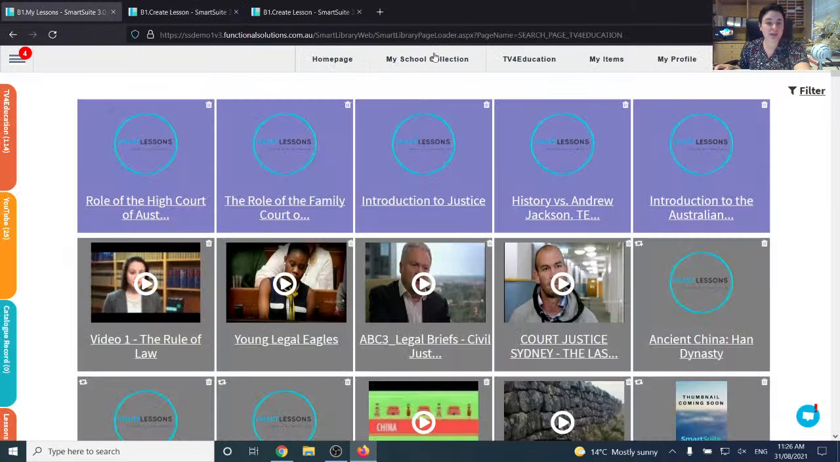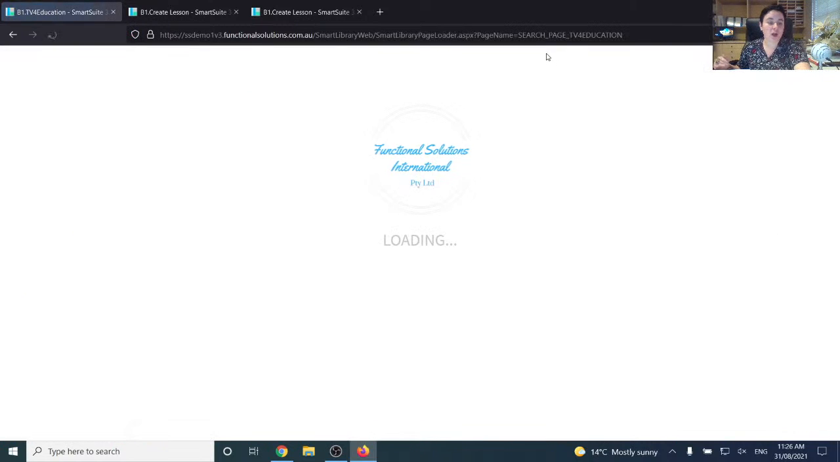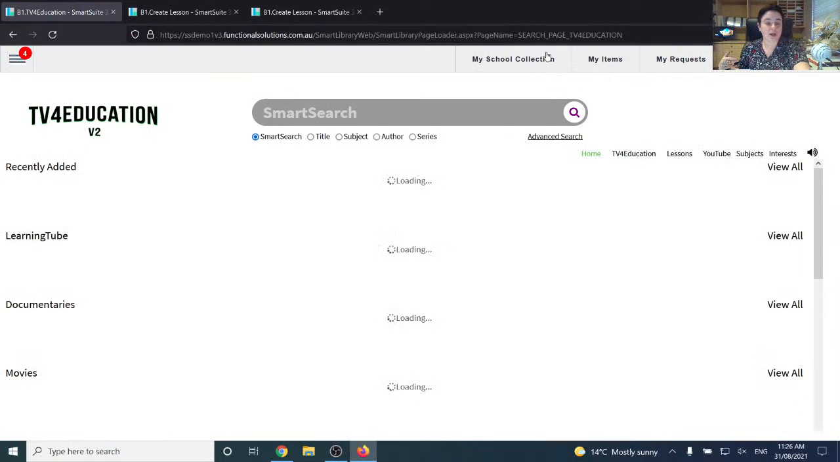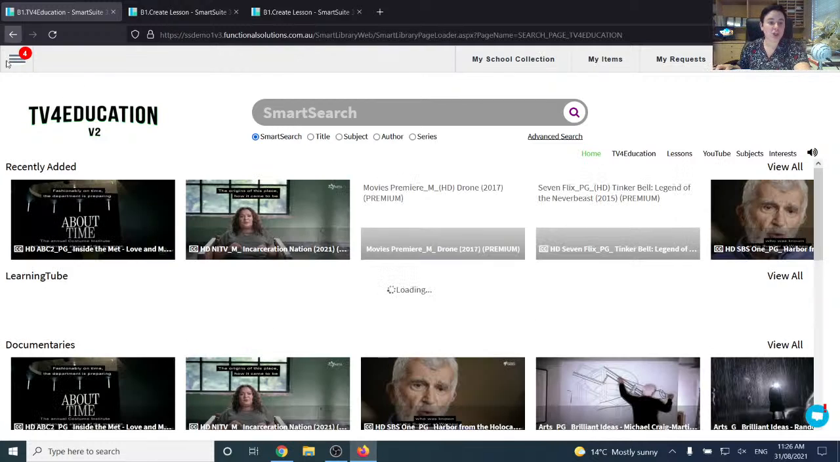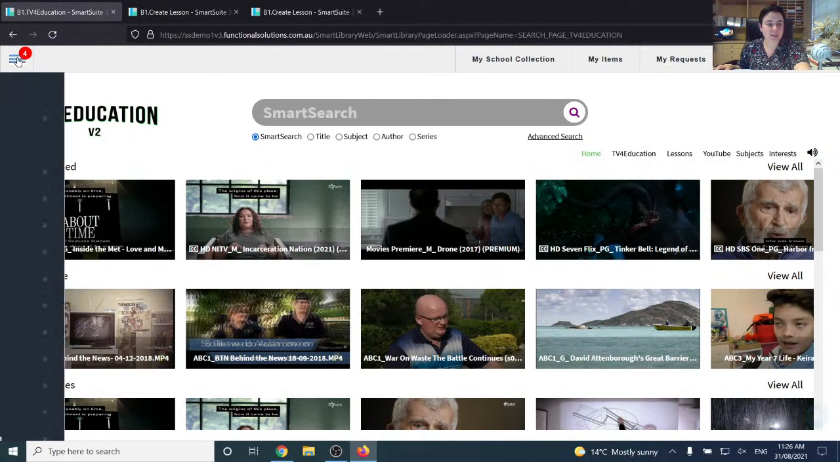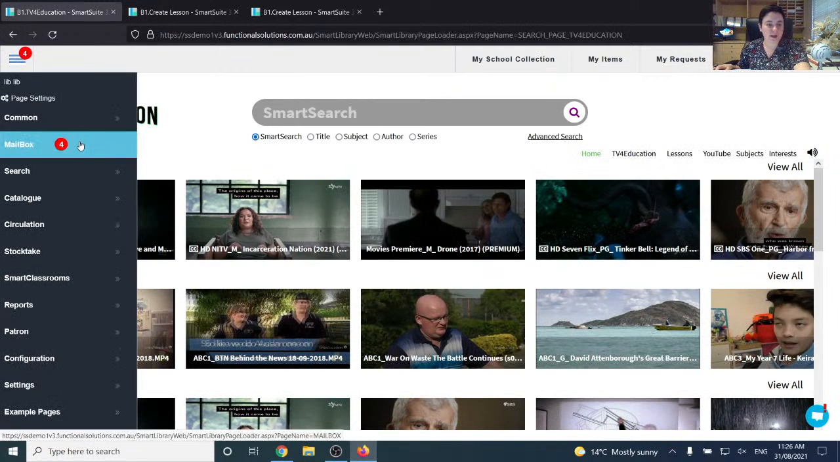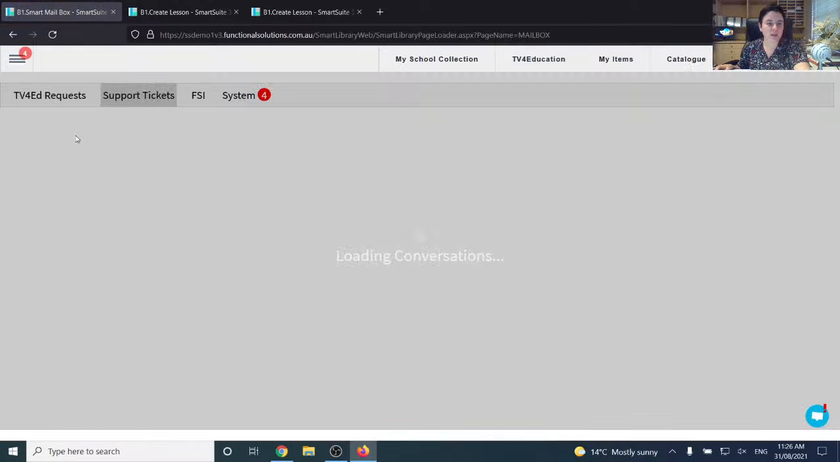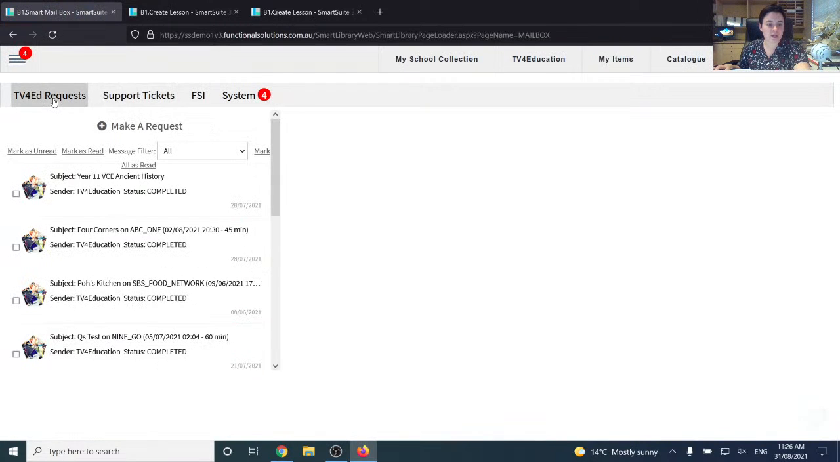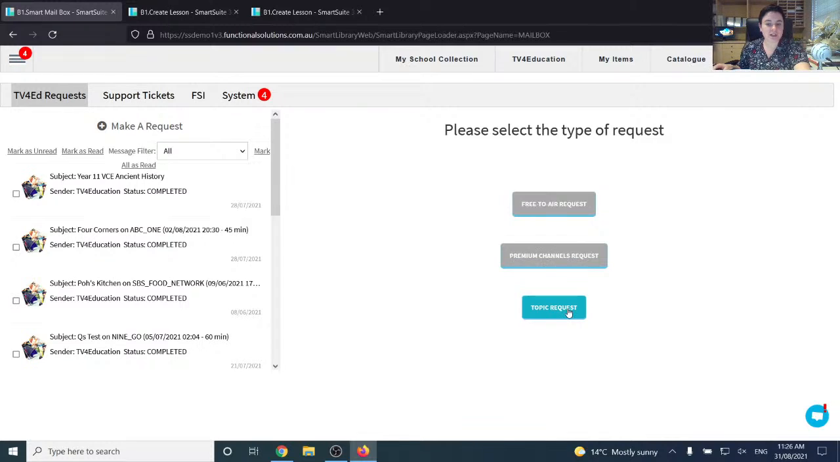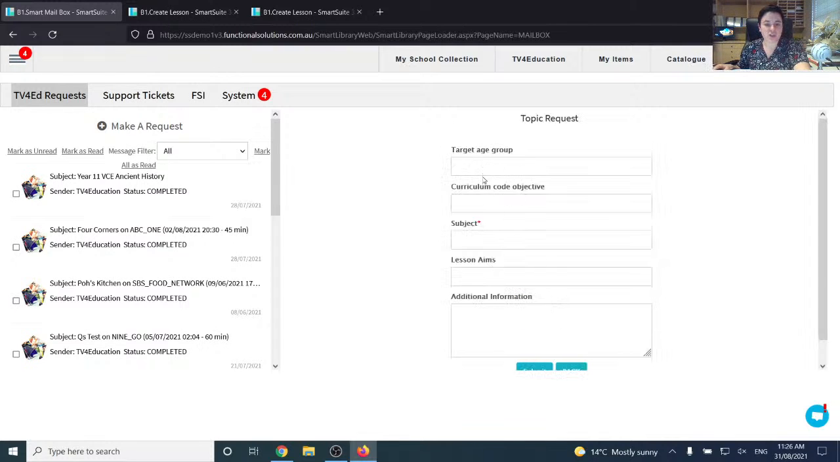You can also request with us if you want us to send you some content on legal studies. You can go up to this button again where my cursor is, and you can go to Mailbox. Once you've clicked Mailbox, you can go to TV4Ed requests and make a request. Go down to Topic Request, and then you can type in all the details that you want.